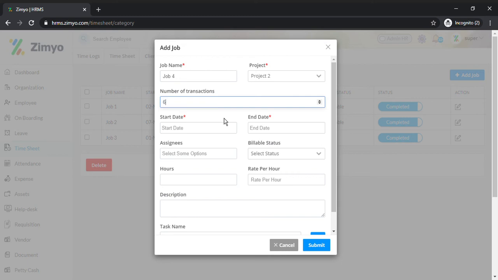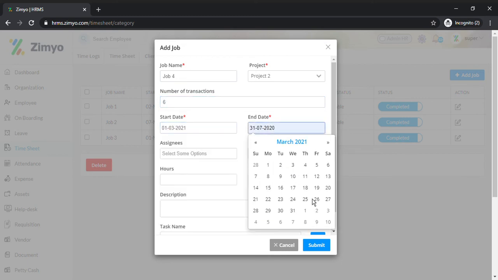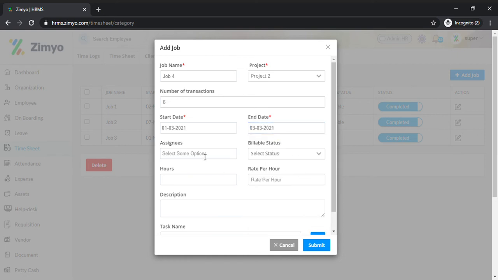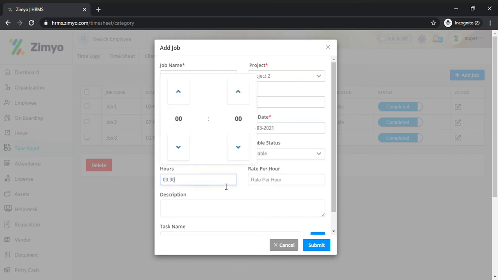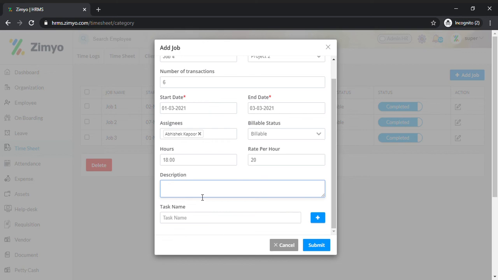Let's suppose this job involves 6 transactions. It starts from 1st of March till 3rd of March. Any particular employees would be working on this particular job. Let's suppose Abhishek is working on this job. I'll select that particular employee. Billable status, billable or non-billable. I'll again select this particular status from over here. Estimated hours this particular job is required. So let's suppose it is an 18-hour job. I'll select that. Rate per hour for this particular job. Let's suppose it's 20 rupees per hour. Description for this job, I'll fill in that.